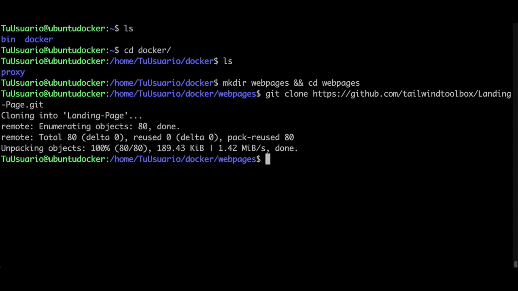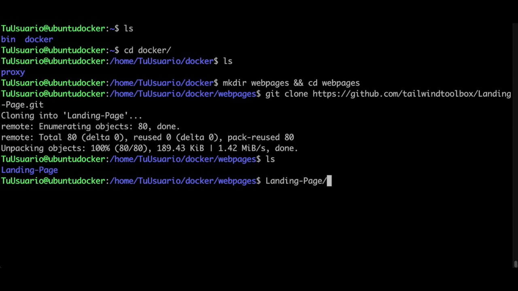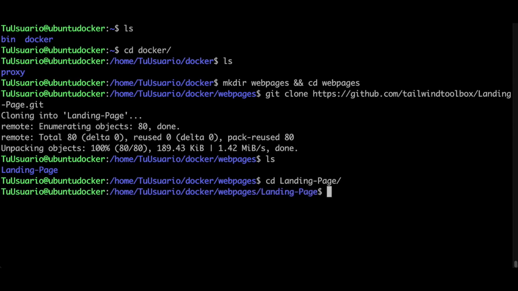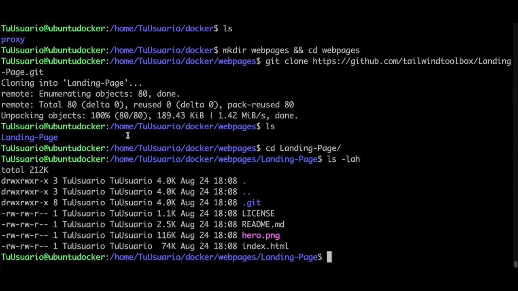Cloning into landing page. I see that there is a new landing page directory. I go to that. Ctrl A. I forgot change directory. Let's see what's inside. And here's the file of the HTML and a picture and everything that is needed for that simple HTML web page in Tailwind. First of all, we need to create an environment file.